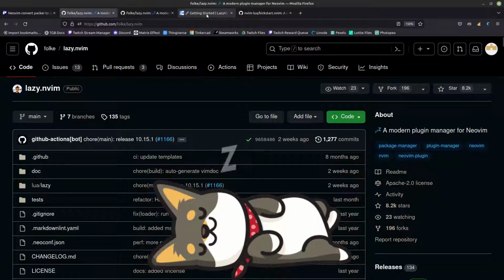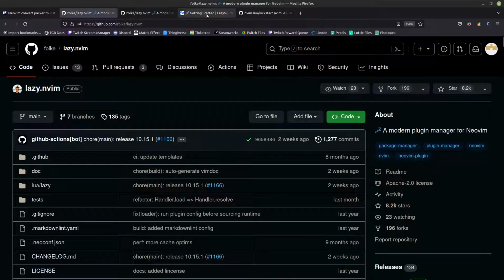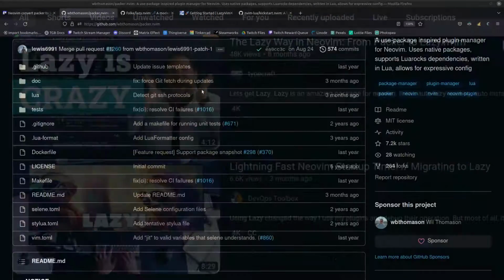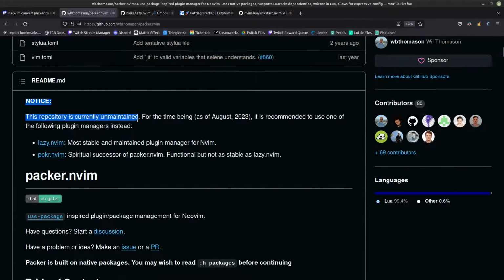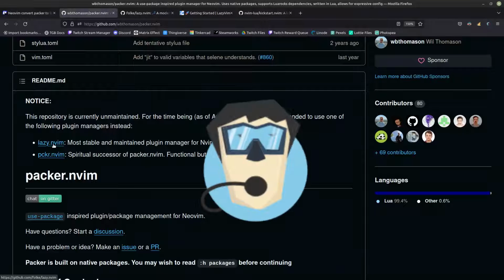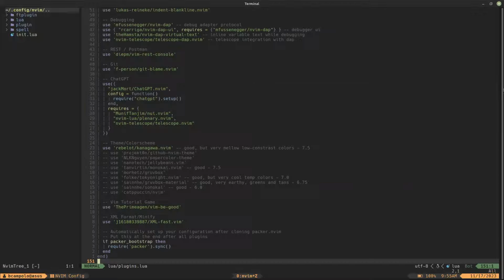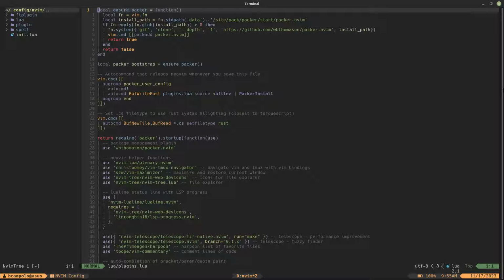I've been thinking about switching to Lazy for a little while now, because I've heard many people boast faster startup times and overall improved performance, but with Packer recently being abandoned, now seemed like the perfect opportunity to take the plunge. Since one of our goals is to improve startup time, let's first measure the current startup time of Neovim and Packer. I currently have about 40 plugins in my configuration.